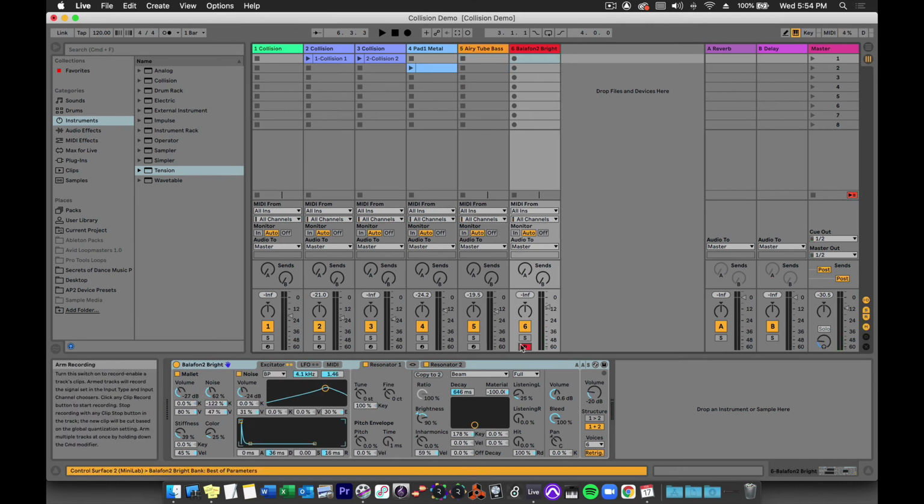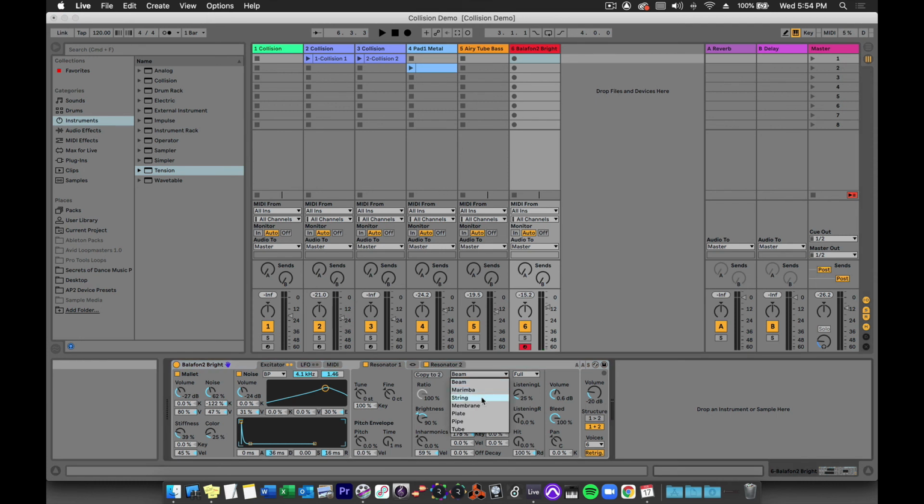Finally, we have this Balafon 2 Bright, and if I play it, again, we have this beam setting. If I were to change that to something else, like a pipe, you can make so many dramatic changes with one little setting.